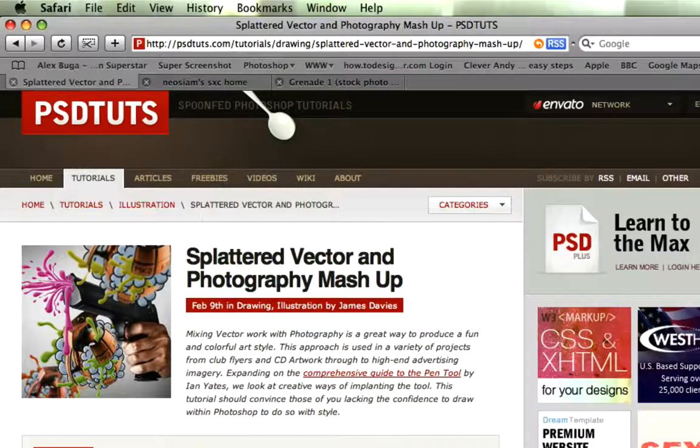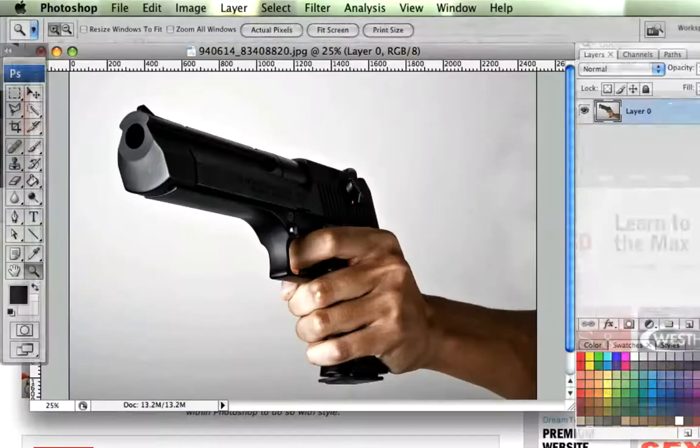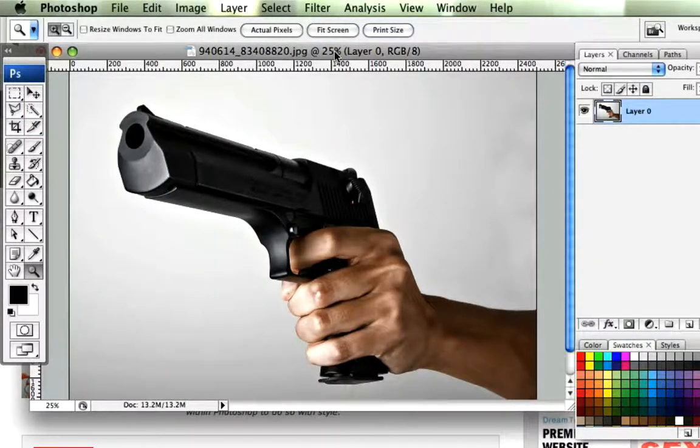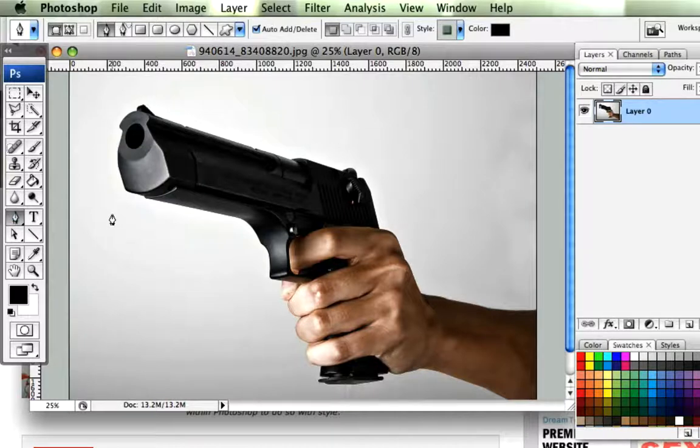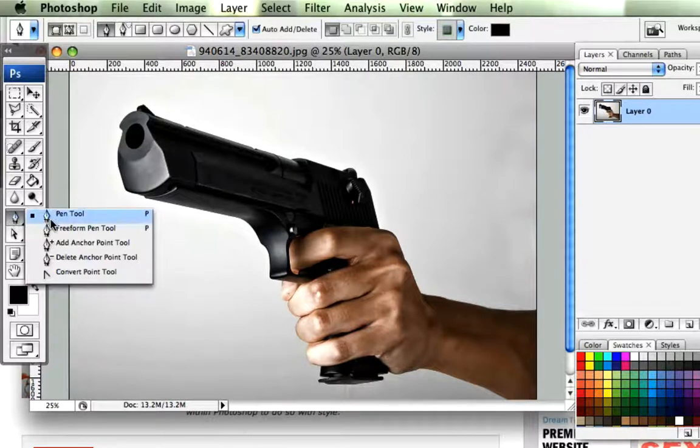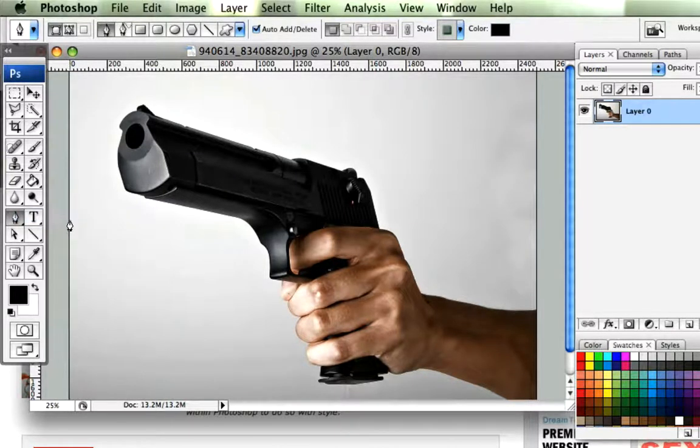Okay, first thing you need to do is load up the gun in Photoshop. I've done that here. I've got it set to 25%. The first thing we're going to do is cut out this gun and we're going to be using the pen tool to do that. So make sure you select the pen tool. Make sure it's just selected on pen tool and all we want is the paths. We don't need the shape layer. So select paths like I've done there.